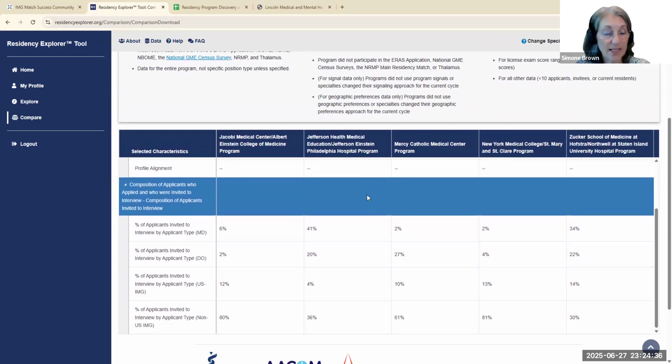1, 2, 3, 4. Oh no, they're all there. So we're going to go all the way down here. Composition of applicants who applied or who were invited to interview. So these are the invitations. So you can see 80% of those who applied were invited to interview. That's so 80% of the invitations went to non-US IMGs. 80% here, 36% here, 60, 81, 30. These are all real high.